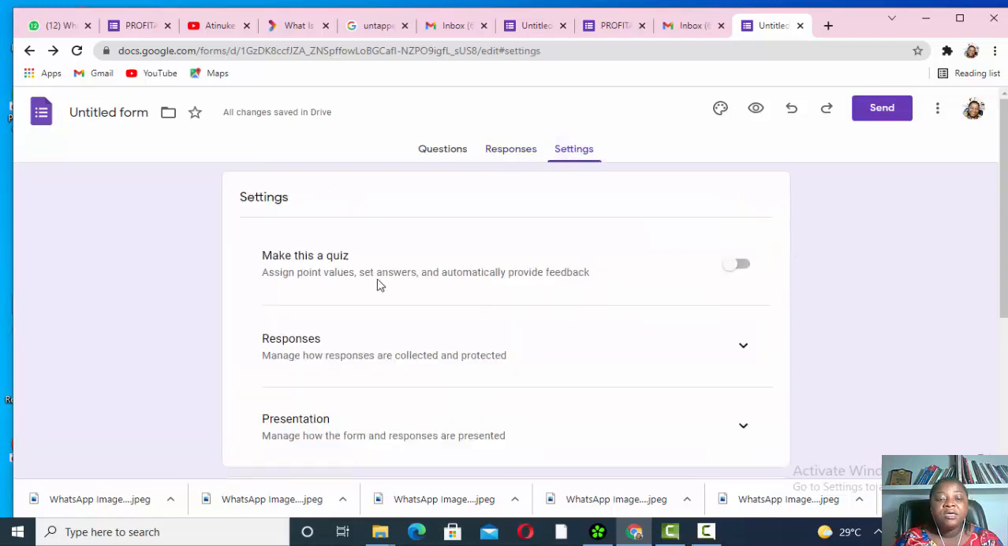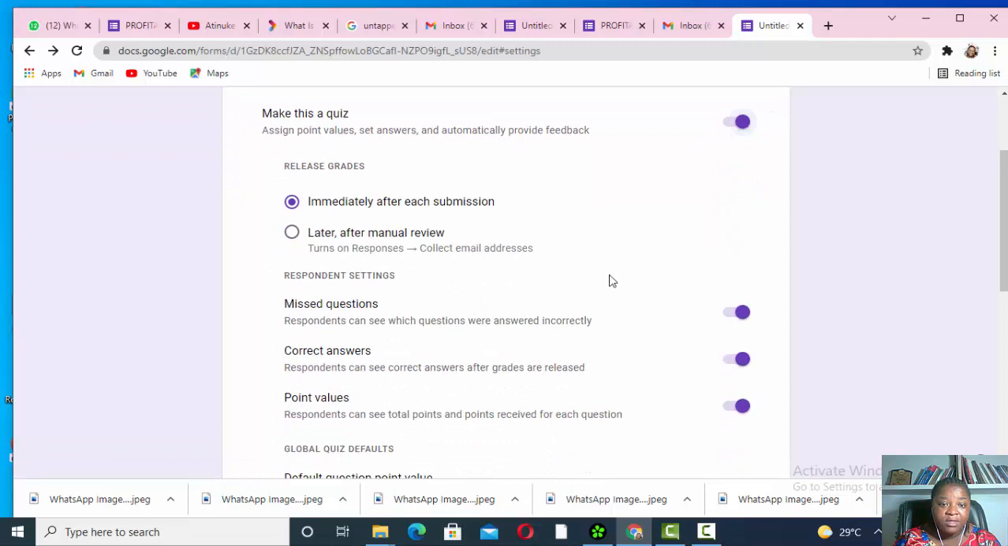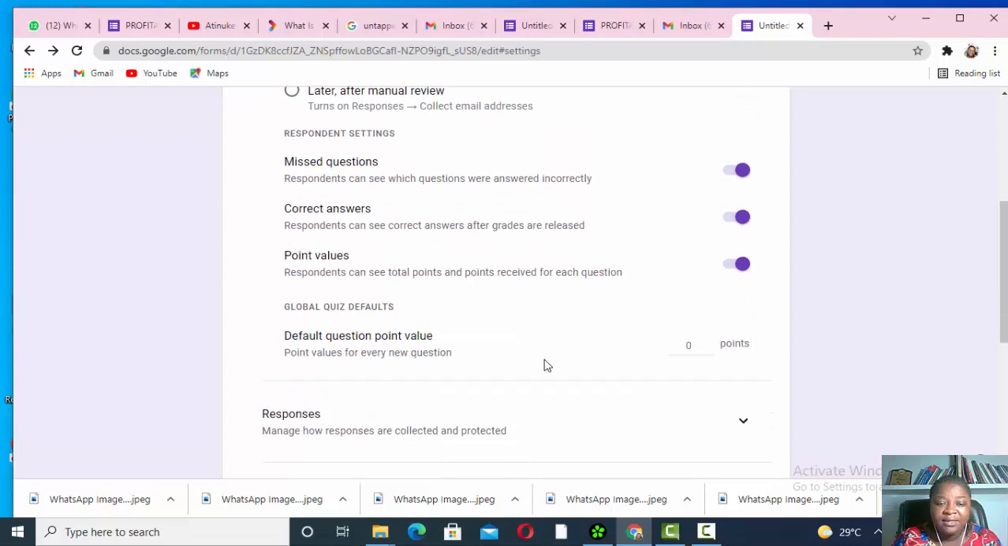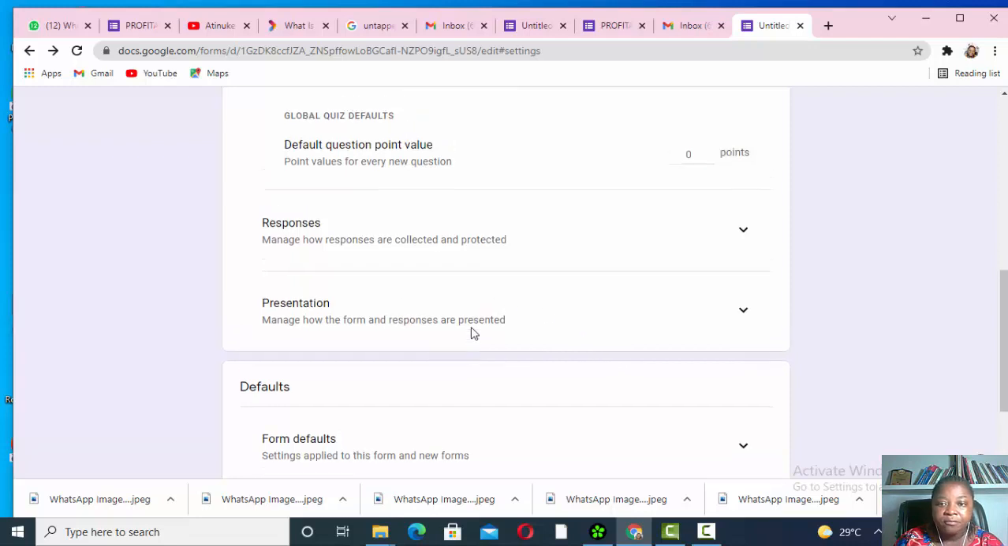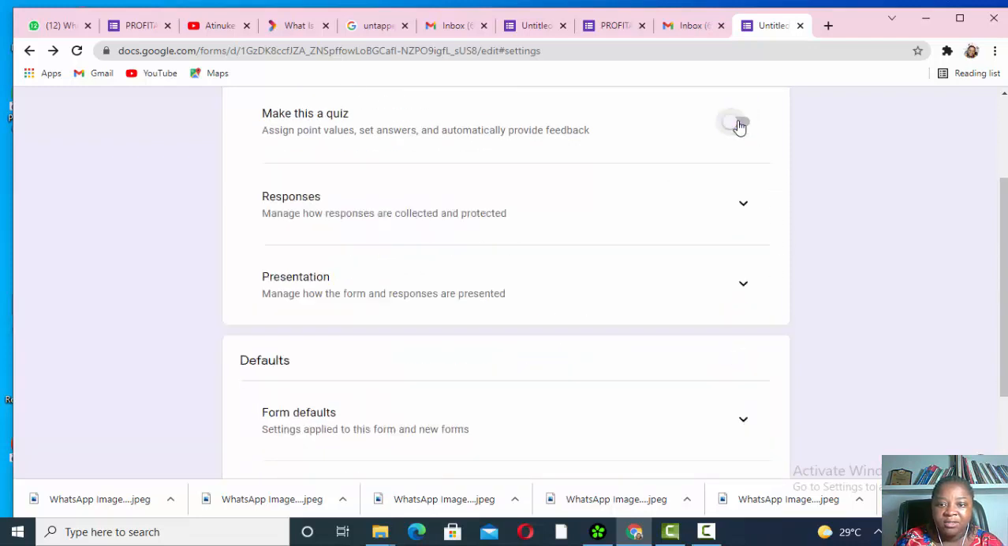If you want your form to be in form of a quiz, you can just go and put it on here and it will be like a quiz. You can see the grades immediately. So even if you have a school, you can actually use this for your students. You can use it to ask them questions that do not have to do with calculating, or they calculate on a sheet of paper and they leave the answers here. So missed questions, correct answers, everything that you can use is here. So let's now make this a quiz.